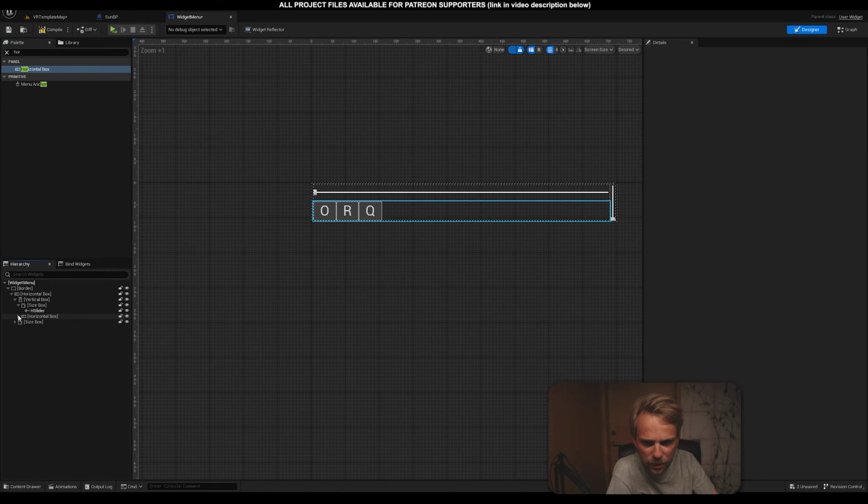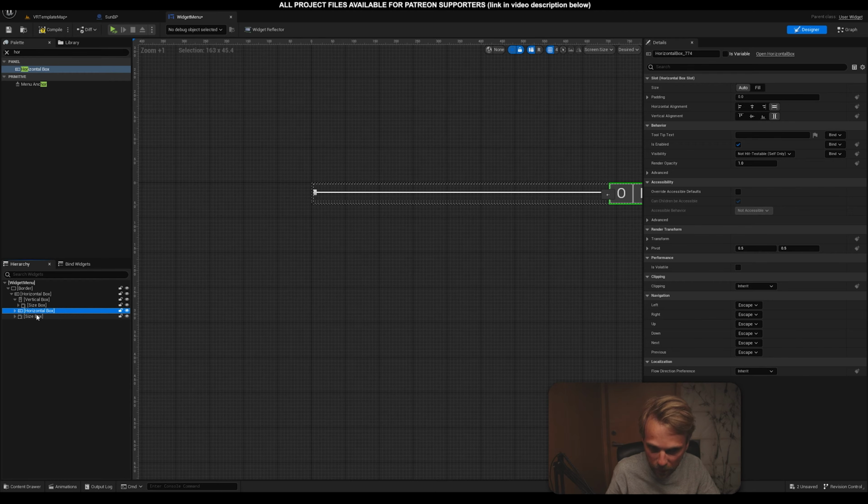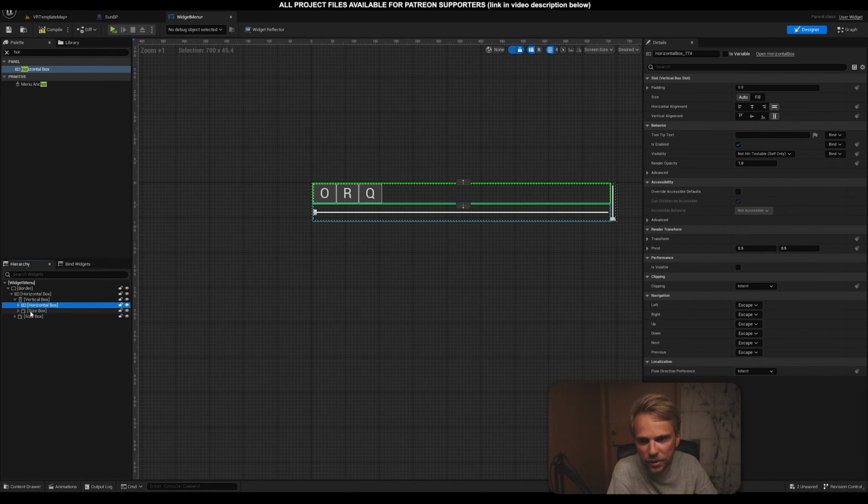Perhaps we don't want it to be underneath the slider, so I'm just going to, oops, messed that one up. Let's try again. There we go. So we just changed the position, right? The horizontal box goes above the size box.